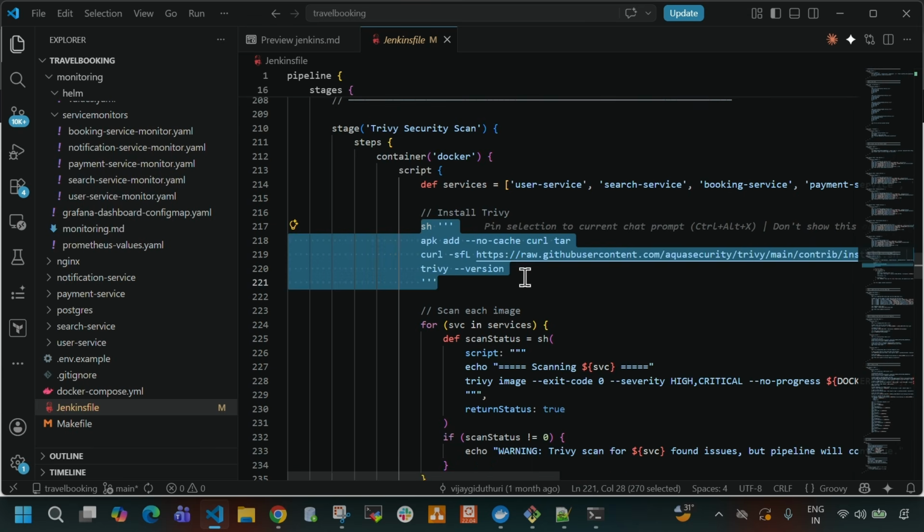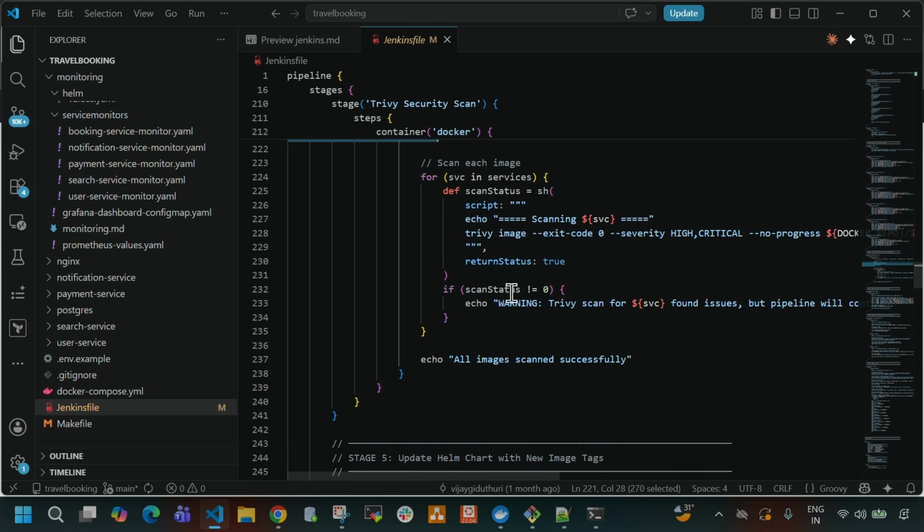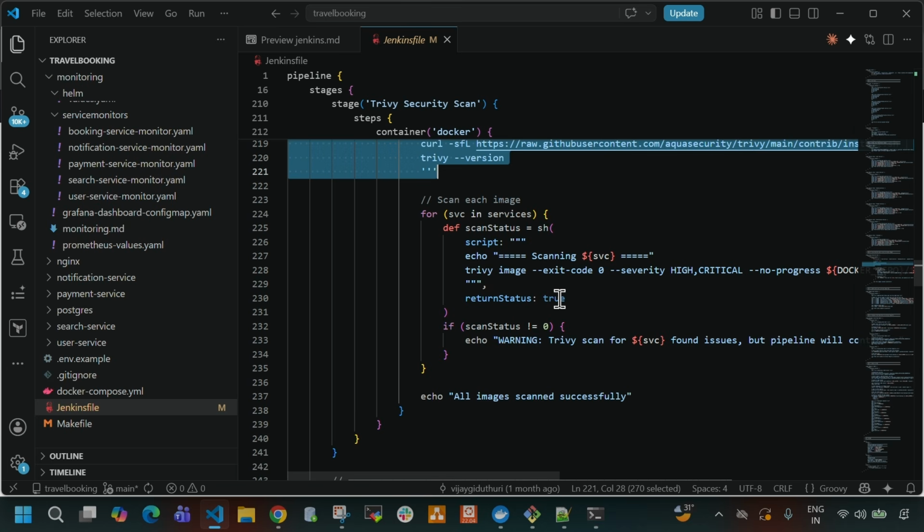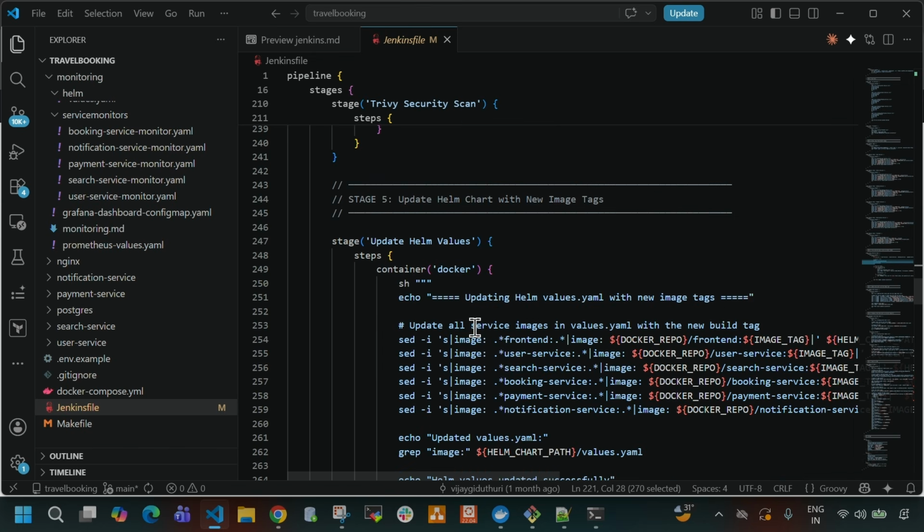Next, it is going to install Trivy on that Docker container. Basically, it's a vulnerability scanner, and it scans all the 6 Docker images for high and critical security vulnerabilities, guys. Okay.